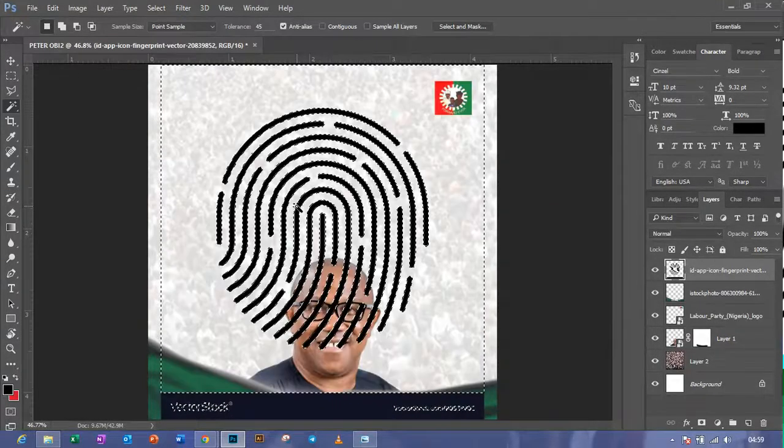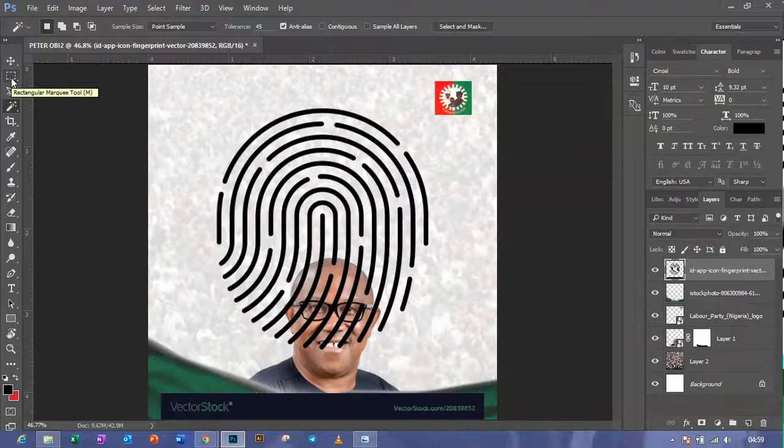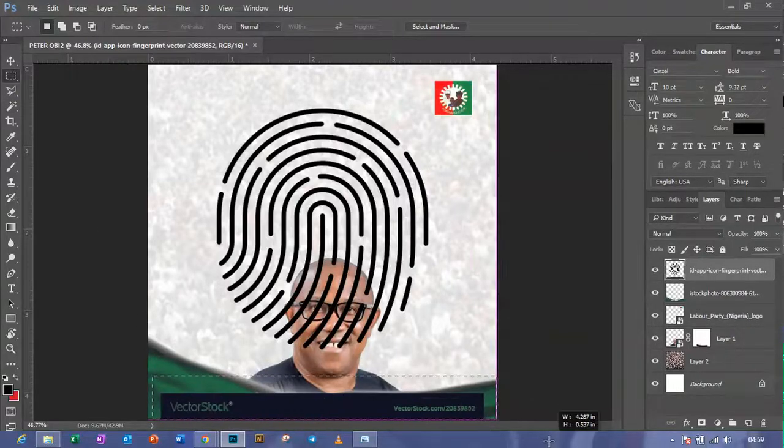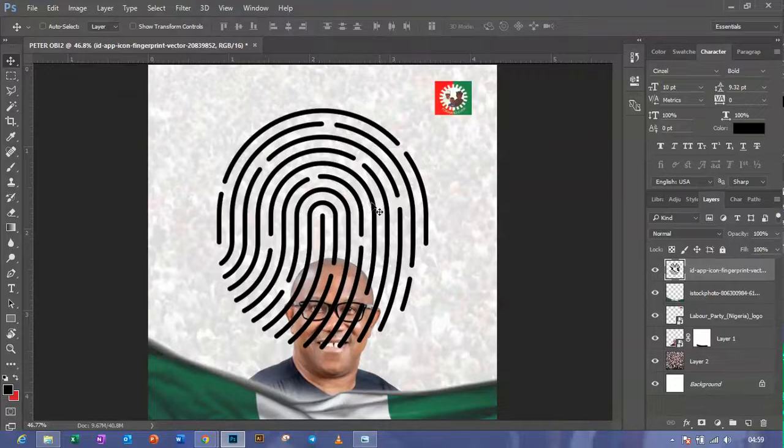So I will just delete and press my Ctrl D. So I have that part deleted, but there are still some parts down here. I don't need this vector stock here. So to do that, I'll use my rectangular marquee tool. I'll just use it to select this part here and delete and press my Ctrl D. So I have only my fingerprint now.